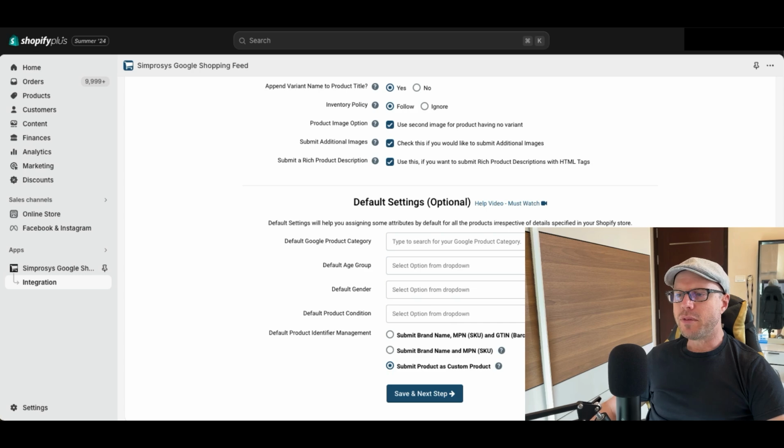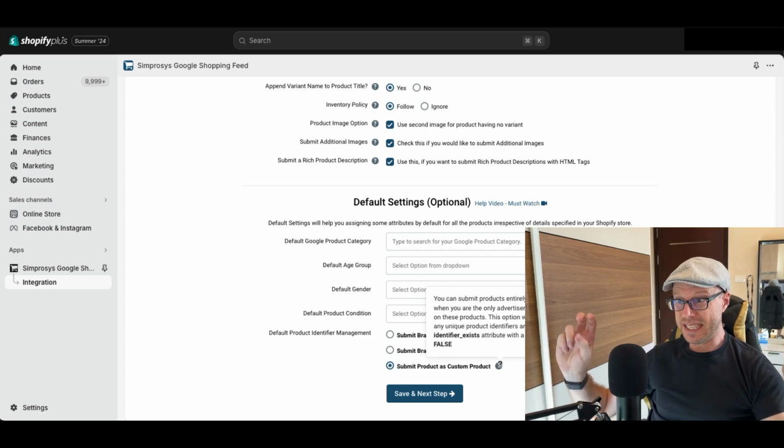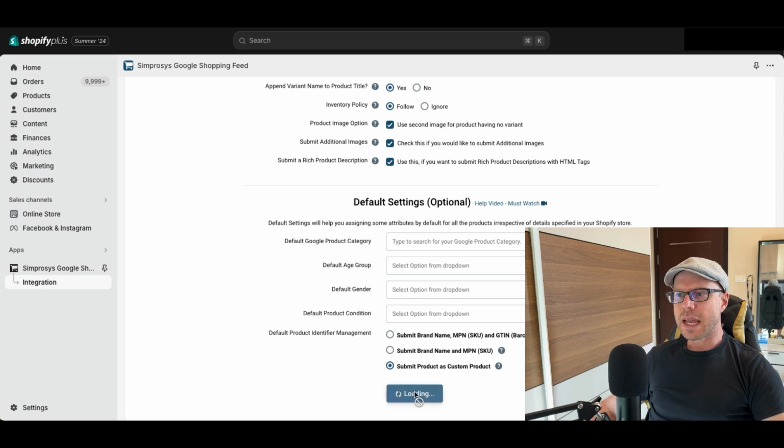One thing to be mindful of, if your store is selling any products which are brand names, MPNs, or SKUs, or GTINs, which are barcodes, you may want to select this. And the second option, you can always hover over these question marks to find out a bit more about what these mean. But if you've got very unique products, and for this particular store, they do sell a consumable, so it doesn't really come with a barcode, I'm going to leave this as custom products. And the reason being is it will leave what is known as identifier exists as false. So I'll select save and next.